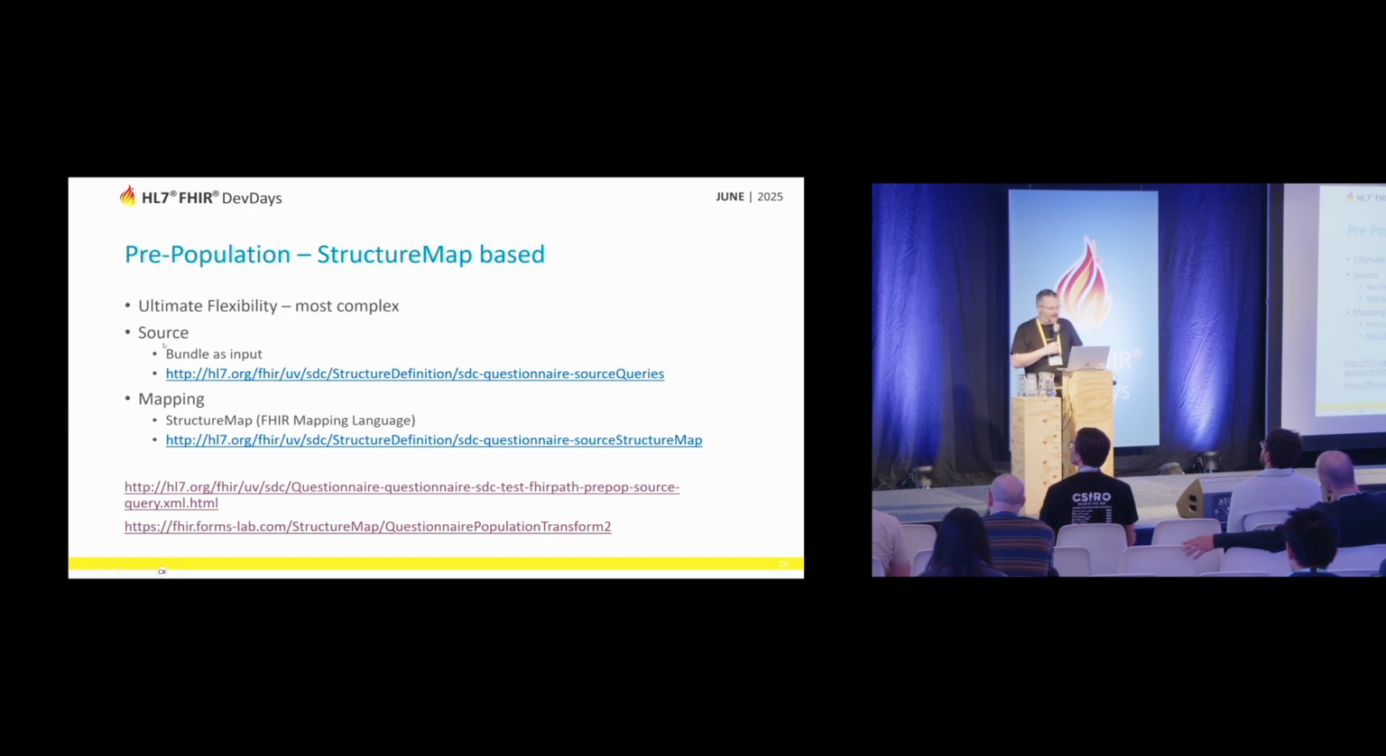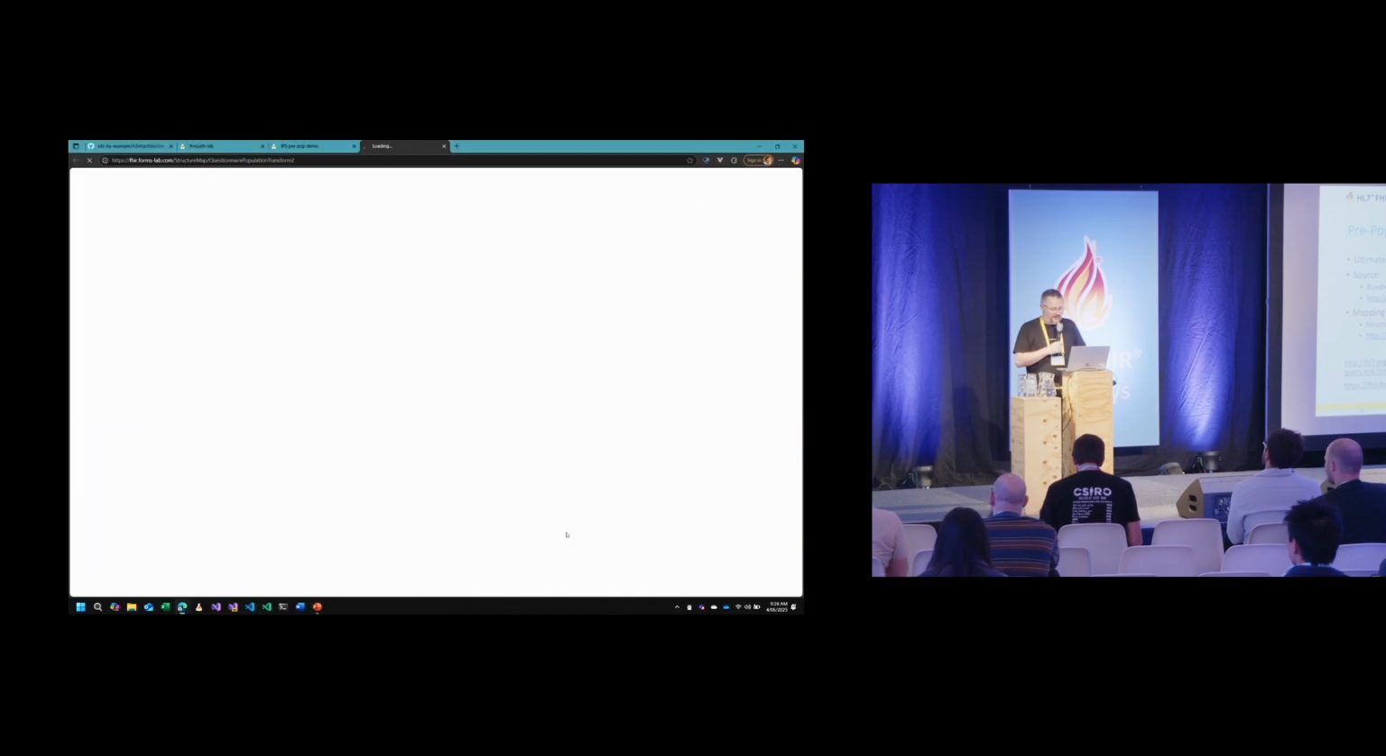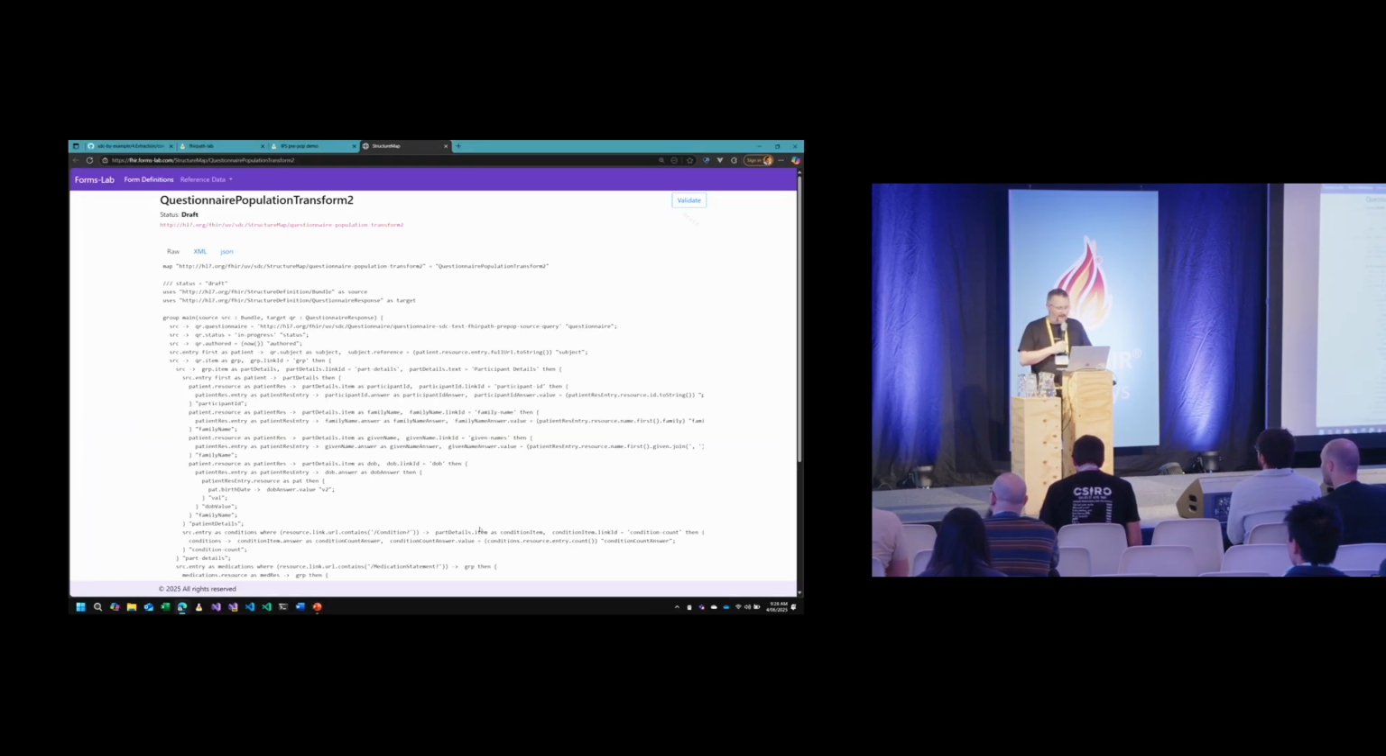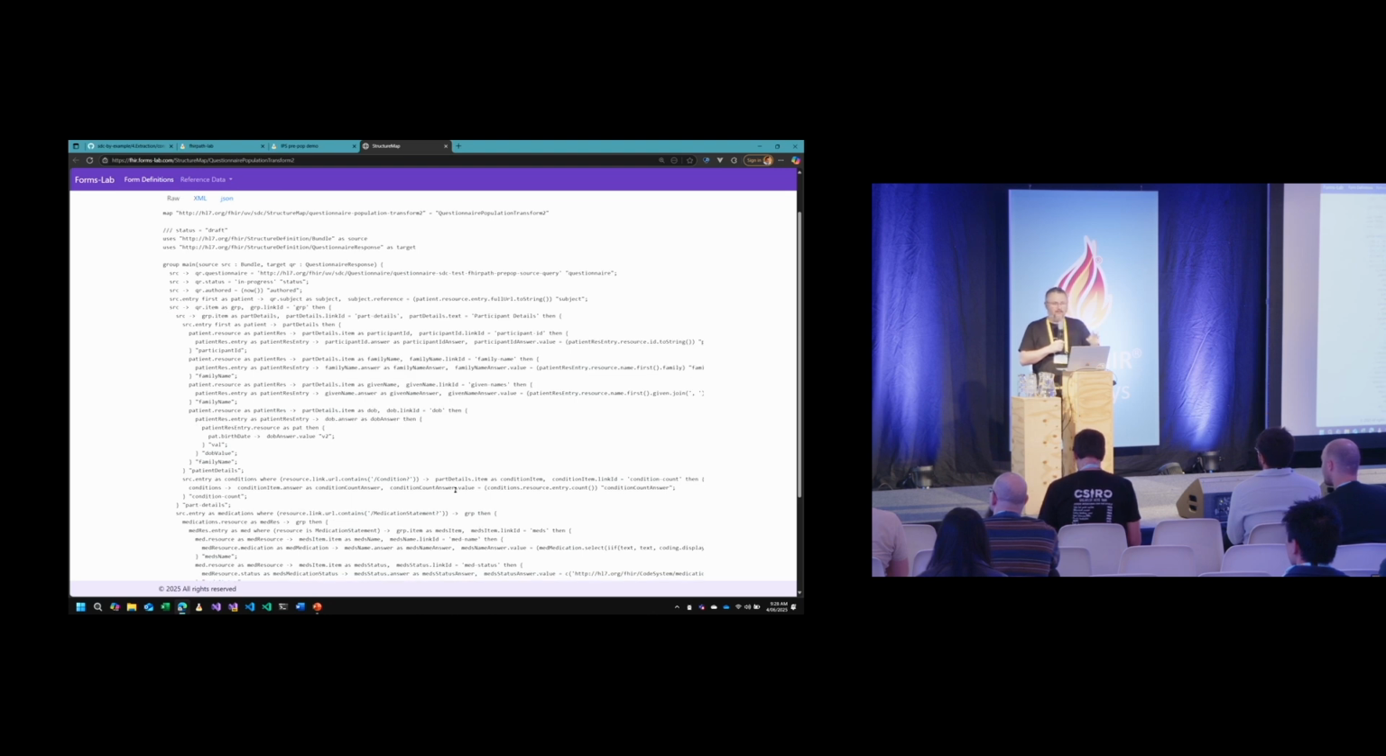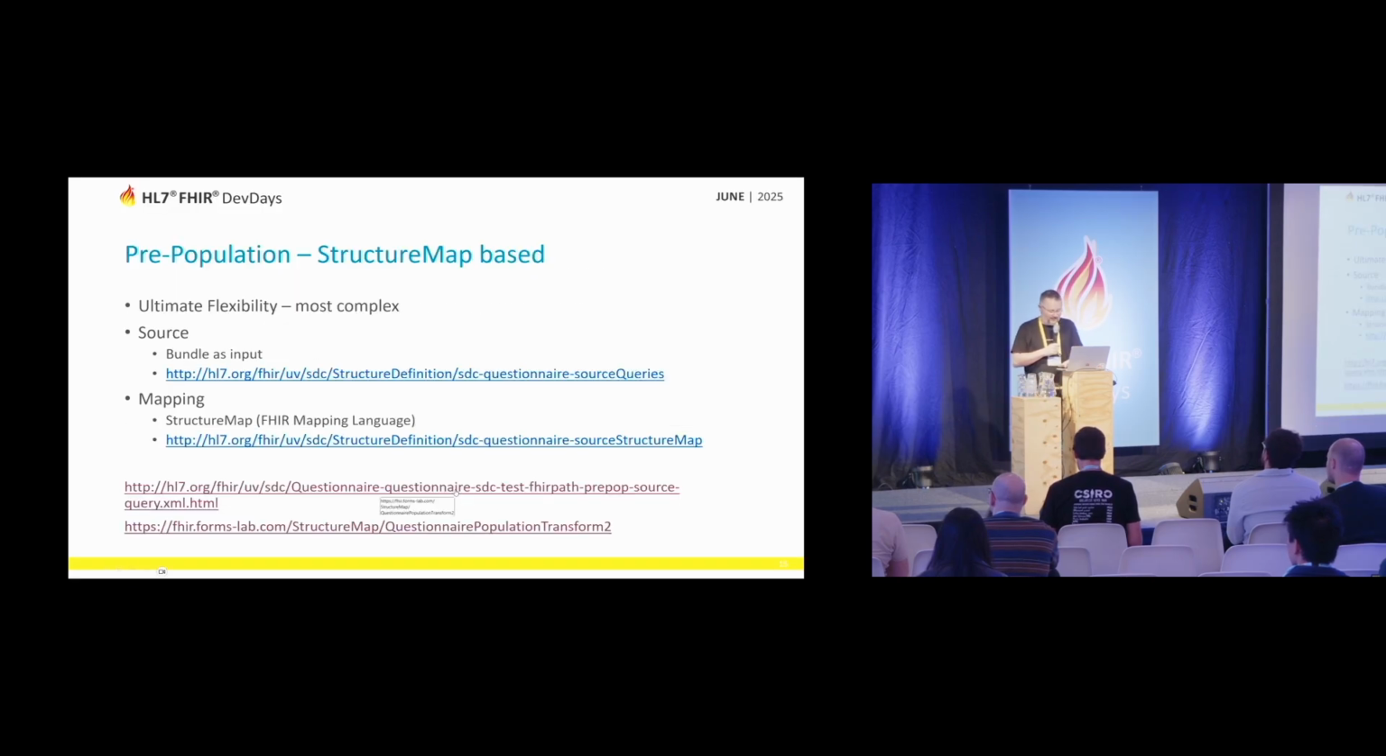So the StructureMap based approach is the ultimate flexibility. It's the most complex by probably an order of magnitude. If you want to do it and you know it, clap your hands. No, it's there, it's good. Basically you just have a query that says, run this bundle query, get your content, run it through a StructureMap that's referenced, and then you're all done. Just to see what a StructureMap looks like, they look like this. They're pretty dense, but there's a lot of power in that complexity. I'm not going to go into any more detail than that.